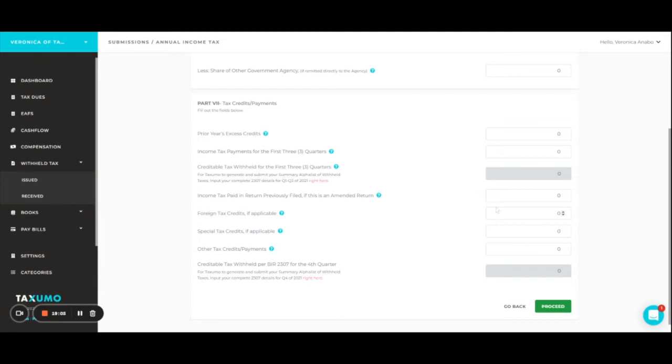Next field, income tax paid in return previously filed if this is an amendment return. If you already filed the Form 1701 for the year 2021 and you need to file it again to change or add data, you may input the tax due paid here in this field. If you have no reportable previous payment, input 0. Next field, foreign tax credits, if applicable. If you have foreign tax credit certification for your income earned in countries that have tax treaty in the Philippines, you may input the amount of credits here. If there is none, once again, just leave it 0.